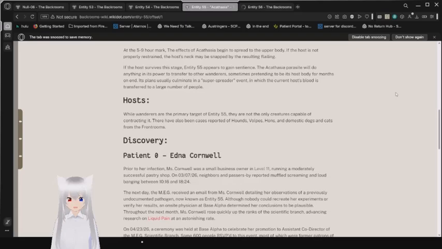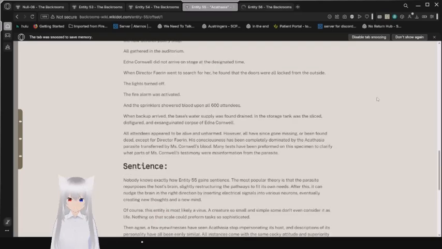Some 600 people RSVP'd to this event, most of whom were former patrons of the now-defunct pastry shop. All gathered in the auditorium. Edna Cornwell did not arrive on stage at a designated time. When Director Feyrun went to search for her, he found that the doors were all locked from the outside. The lights turned off. The fire alarm was activated, and the sprinklers showered blood upon all 600 attendees. When backup arrived, the base's water supply was found drained.